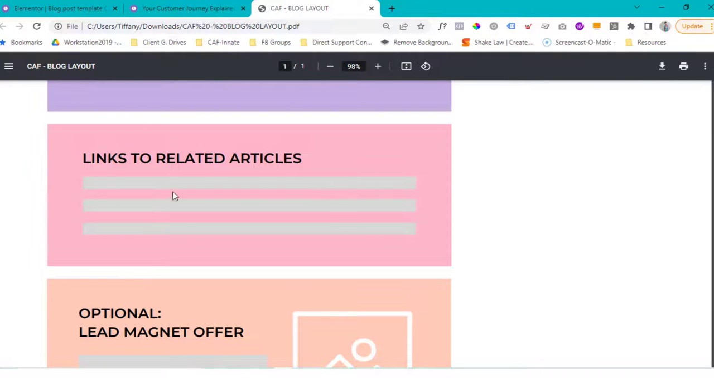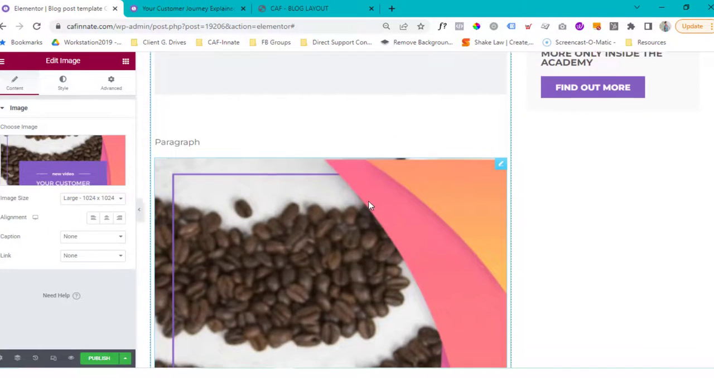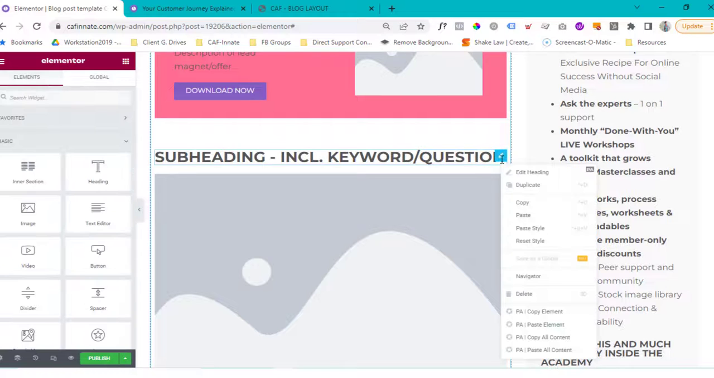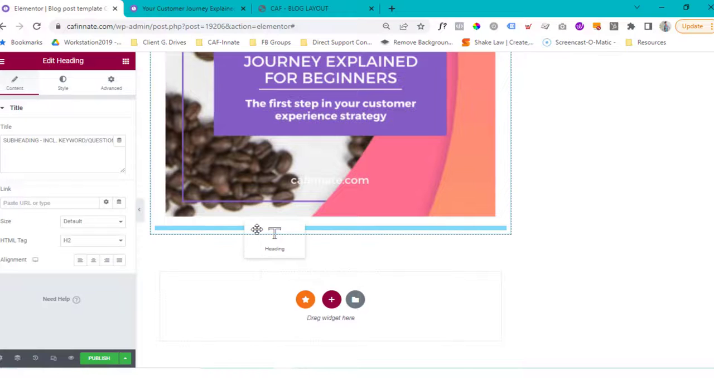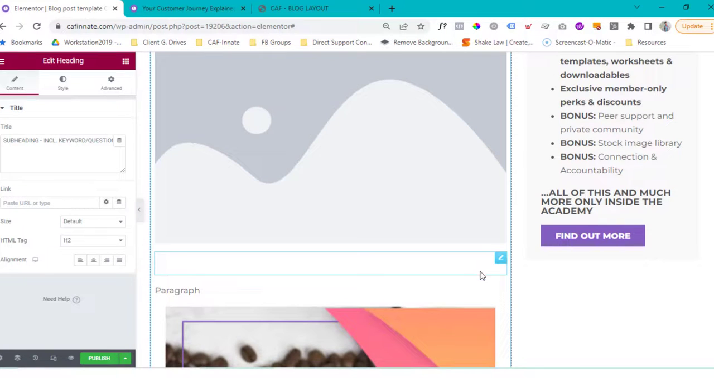And then links to related articles. So I'm going to take the subheading again. Spacer.